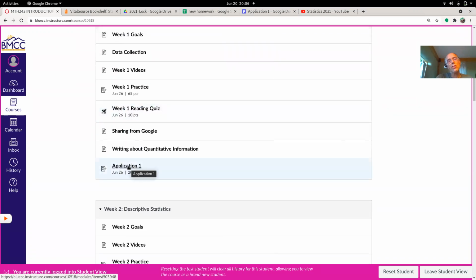Application. The application's where you kind of put it all together, where I give you a real problem based on some real data, and then you're going to tell me things about the data. It's important when you answer these questions that you write in full sentences so that I don't have to guess what you're talking about. You want to be as descriptive as possible. When you write these, think about your writing to me, your teacher, and maybe your mom who doesn't know as much statistics as you do at this point.